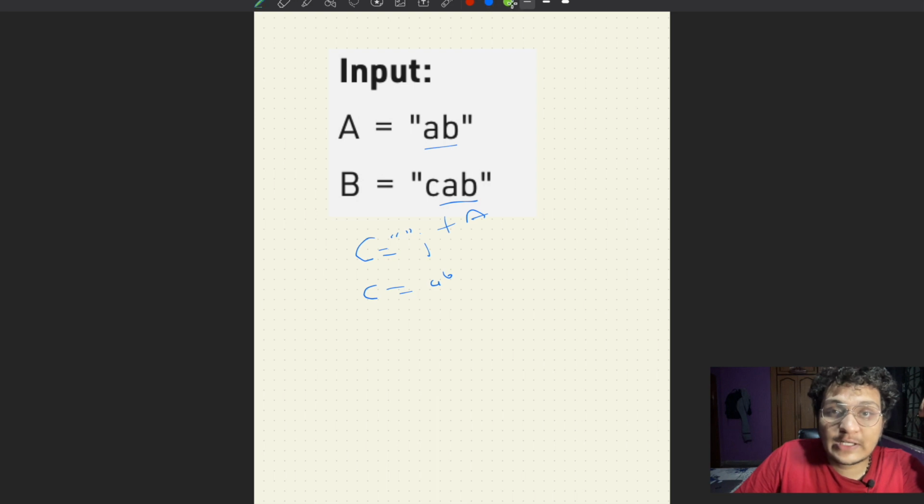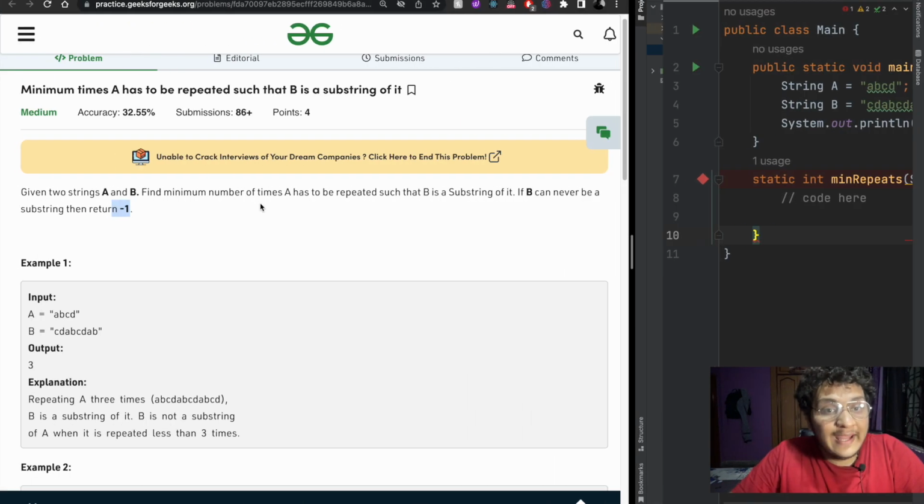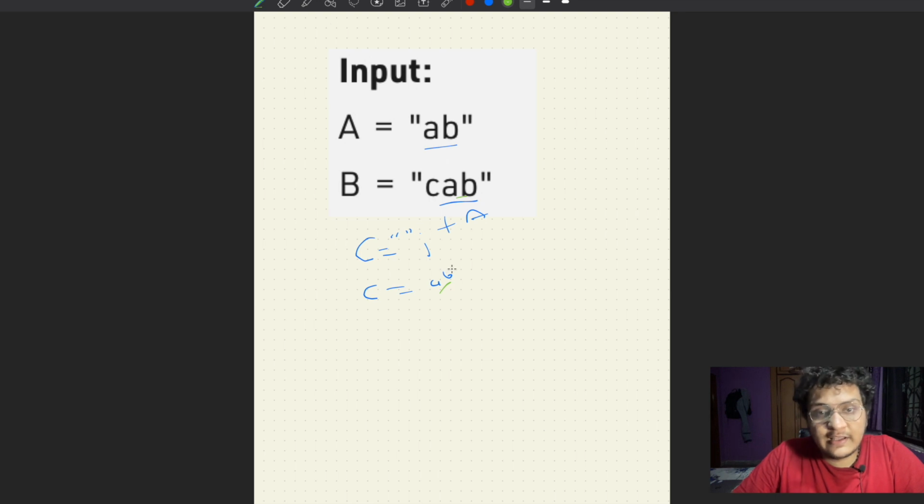Now we will go and check. Do we have AB here? We have AB, but we don't have C. So now what we'll do? In the question they told we can only add A. So we will go and add A here. Now C will be equal to ABAB.